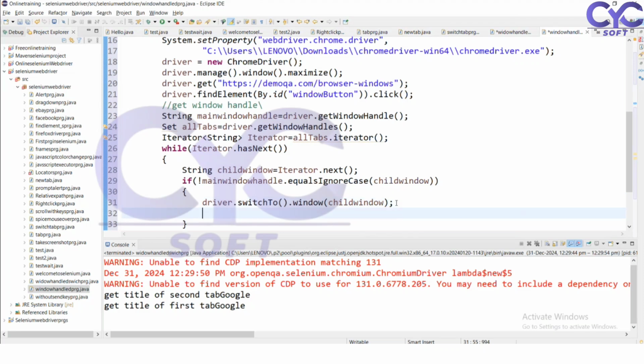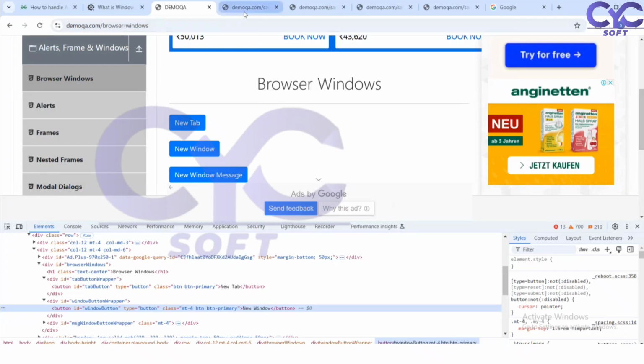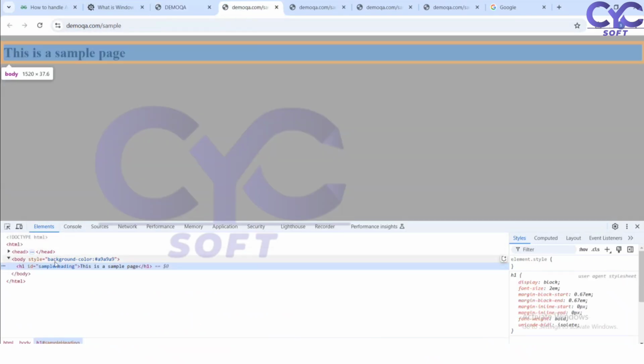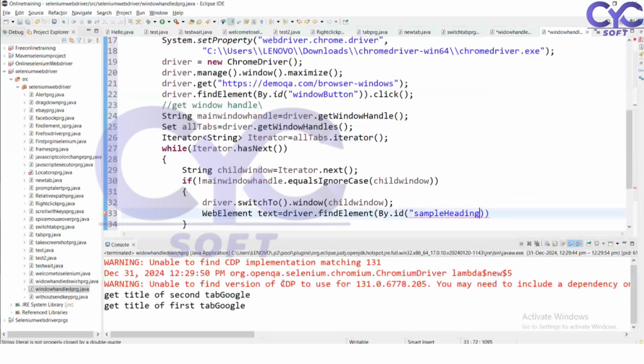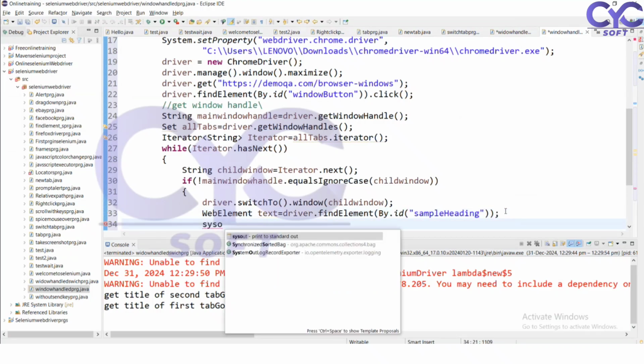Then what you have to do, I want to get the text. So web element text equals to driver dot find element by dot id. What is that id? Here, simple text, simple heading. I want to get this text. So once I get this text, I want to print the text.